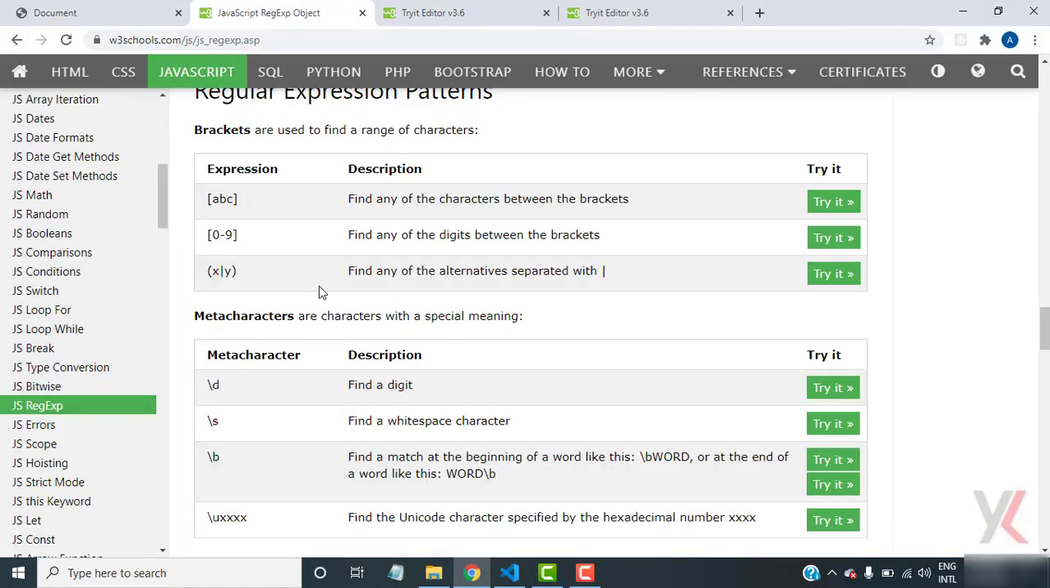Now the third is x or y. What does the OR sign indicate? It means either x or y. If it matches x, it will return the particular result. If it matches y, it will return the particular result. If one is true, then it will return true. In the AND case, if one is false, the whole result will be false. But in OR, that doesn't happen. If one is true, the result will return true.